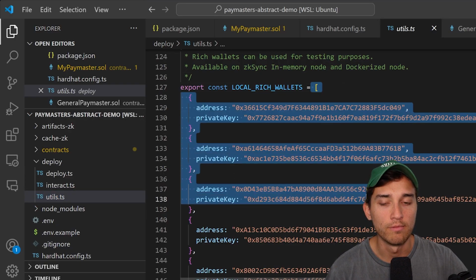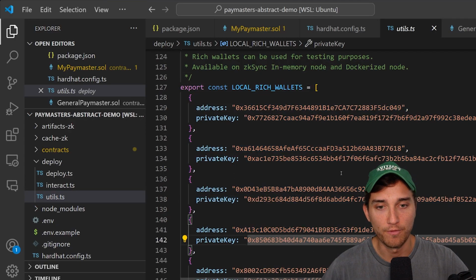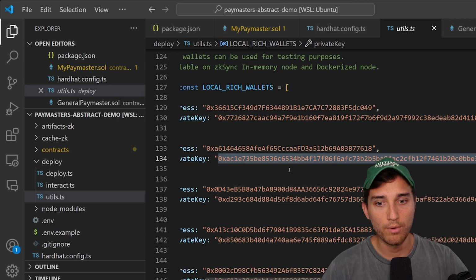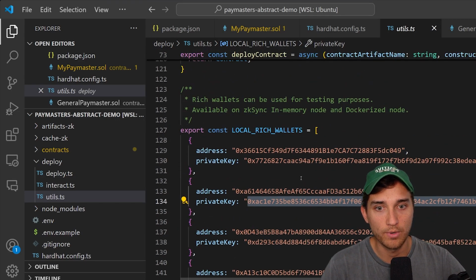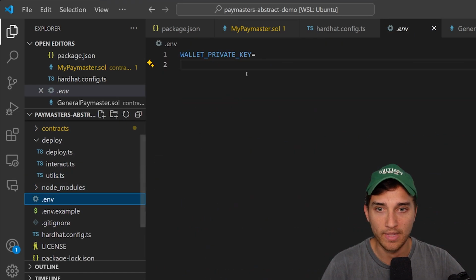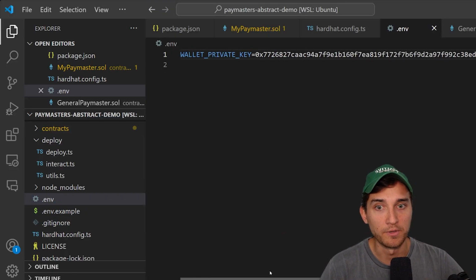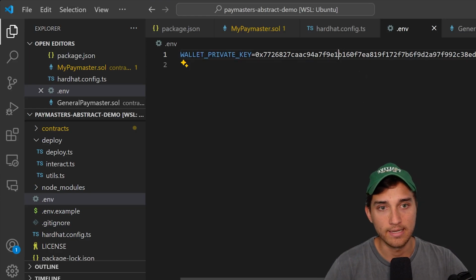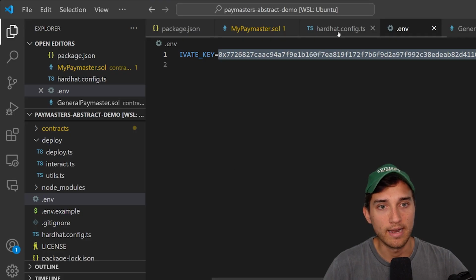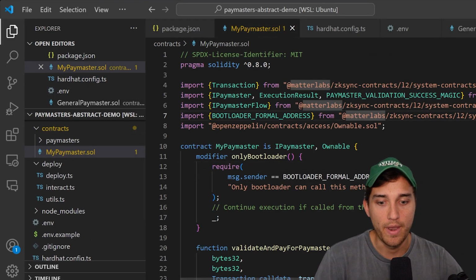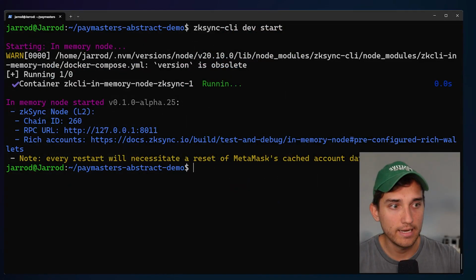So this is an array of accounts that are already set up with some funds on the local node. Now what I'm going to do is grab one of these private keys. Let's grab the first one and paste it into this environment variables file here, which basically says here is the wallet that I want to deploy my smart contracts from. So now we have cleaned and compiled.